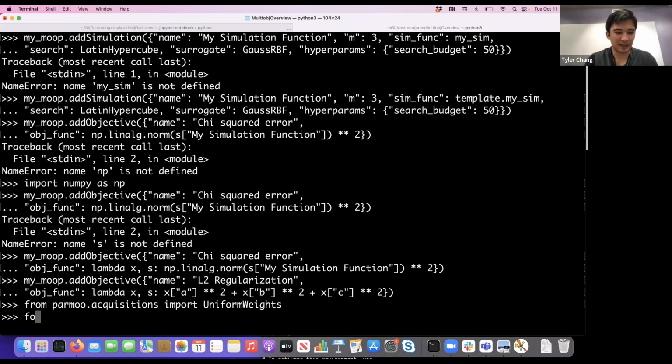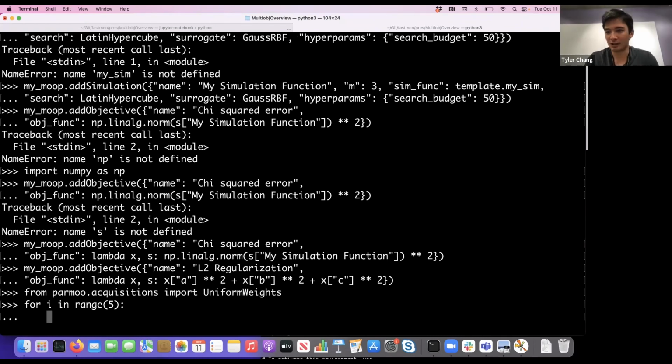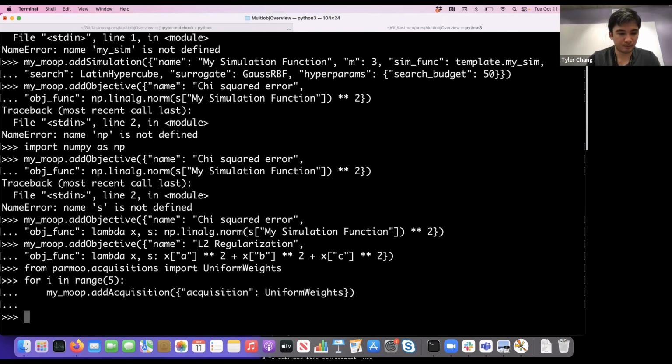But I'm going to do a for loop here, and I'm just going to add 5 acquisition functions to the problem, which would give me a batch size of 5. So that's the add acquisition. And then I have to tell it what acquisition I want to add, and I'm going to use uniform weights. Okay, so I've added 5 acquisition functions to my problem, and now I can just do moop.solve.